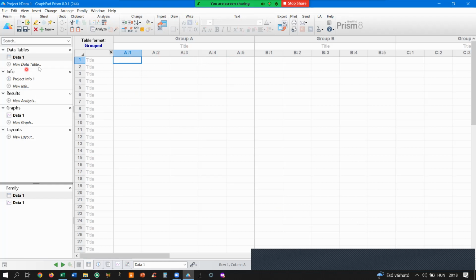On the left part, you see the name of the data table. Down there is a graph which refers to the data. And if you make some analysis, it will help if you categorize everything here and it will appear here.